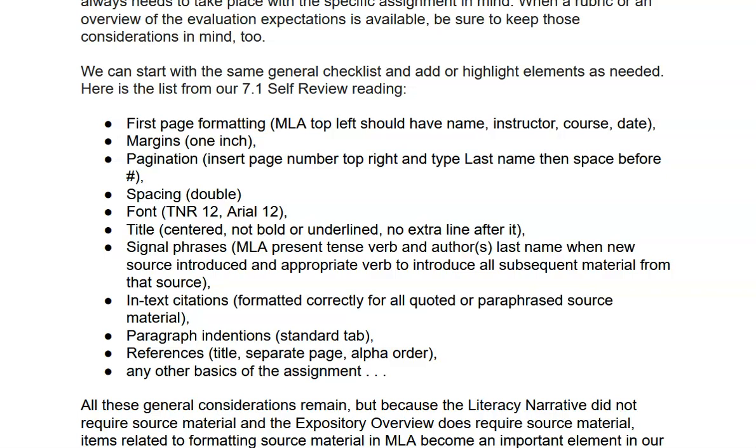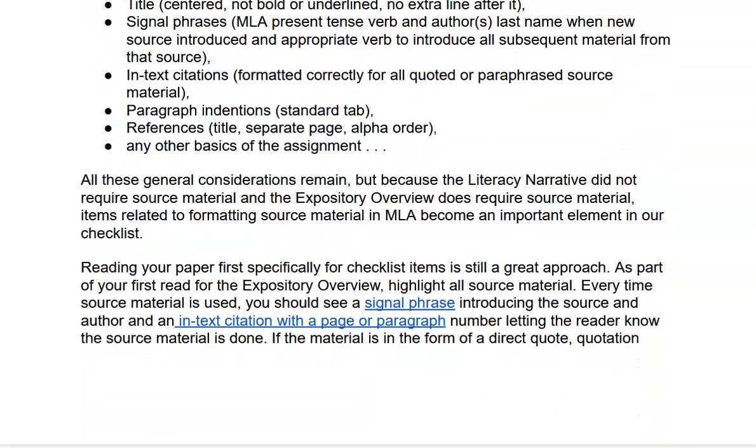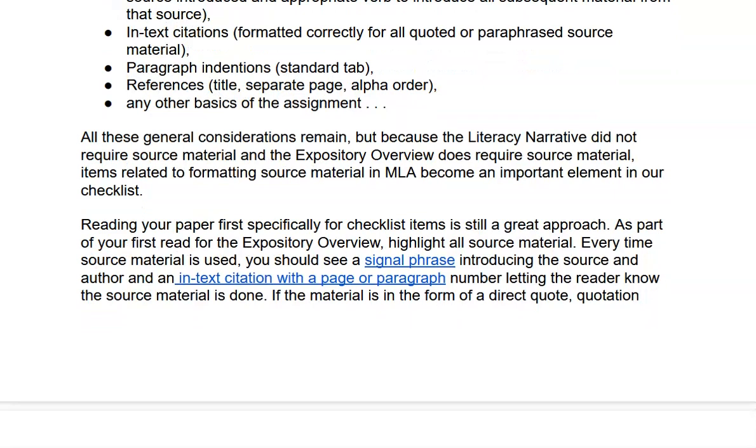First page formatting, 1-inch margins, pagination, double spacing, standard font and size, title, centered, not bolded or underlined, no extra line after it, signal phrases, in-text citations, paragraph indentions, references, and any other basics of the assignments. All these general considerations remain, but because the literacy narrative did not require source material and the expository overview does require source material, items related to formatting source material in MLA become an important element in our checklist.